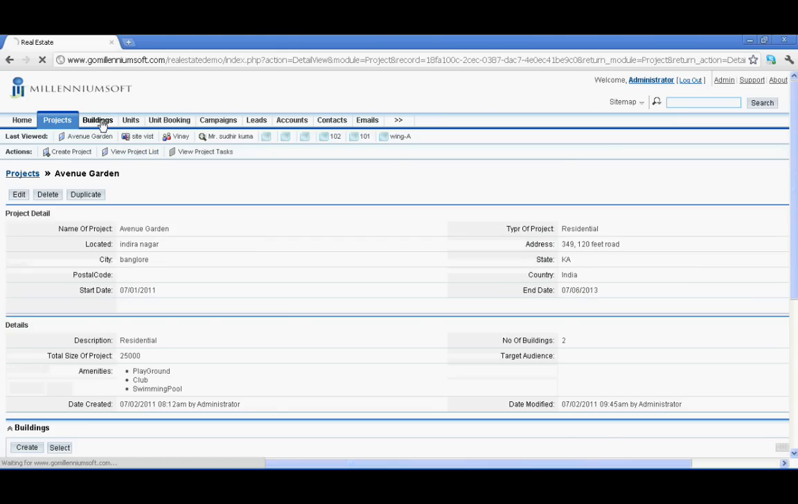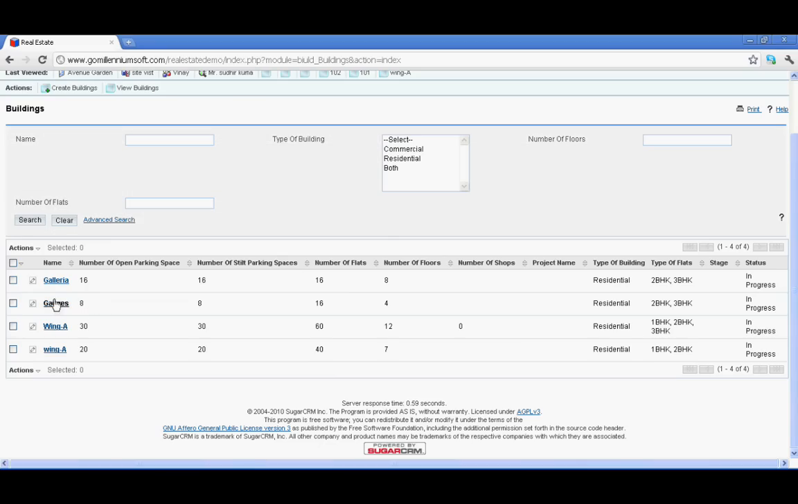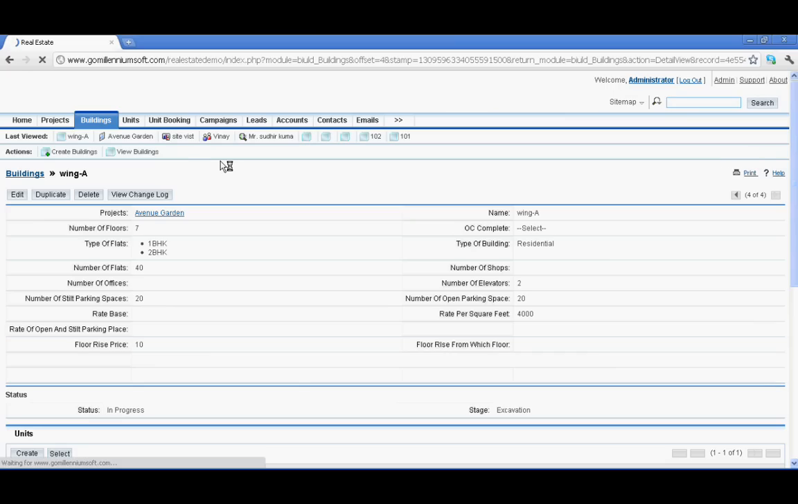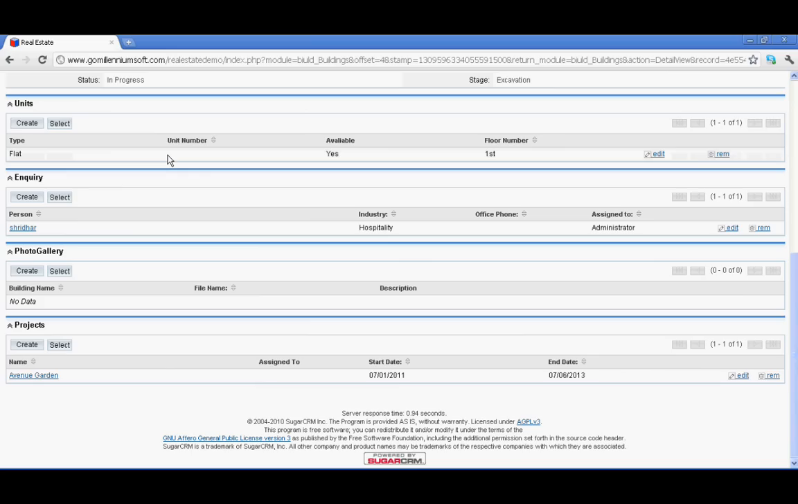You can see here, after creating a project you can create the buildings inside that project. I created some different buildings here. You can see all the buildings at a time for all the projects, which is very good. It's not that you have to go to the first project and then see its buildings. At any point of time, you can see any building information or any wing information. I have given that information here.